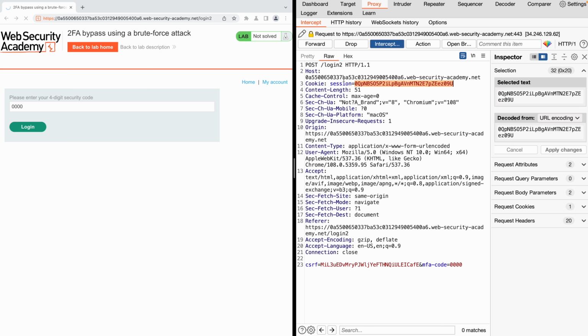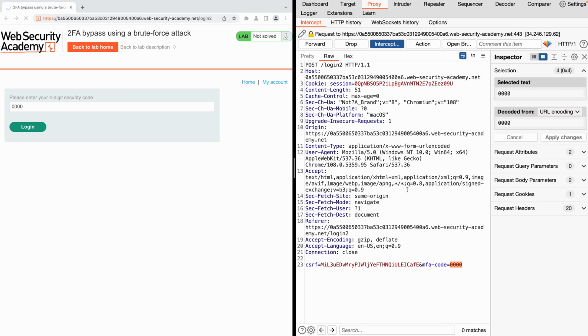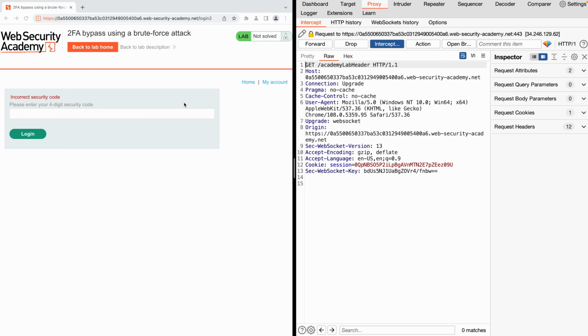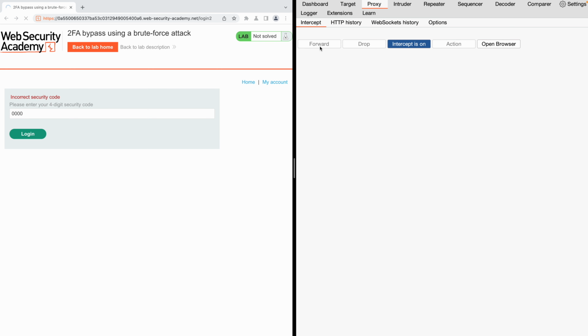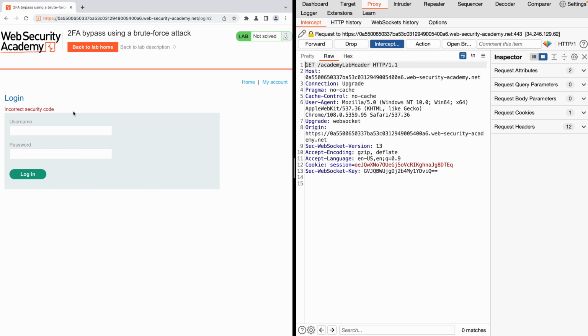So in order for us to brute force this, we need to capture the form, get the CSRF token, and then submit it. What also makes this box a little interesting is that if you screw up your MFA code, it then logs you out and you have to log in again. So essentially you need to log in before every request. So here we said incorrect security code. If I do it again, it's going to log me out. And now we're back to the login page.